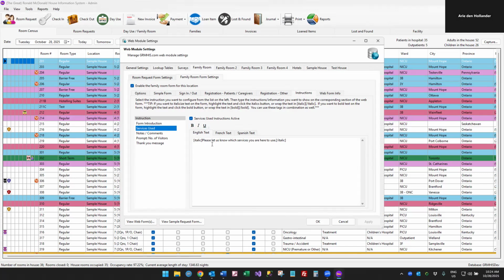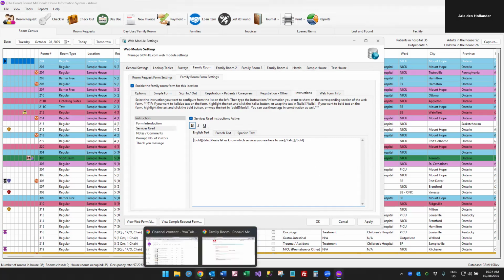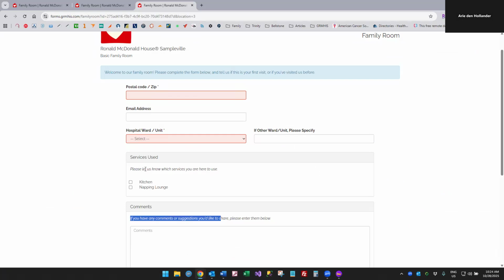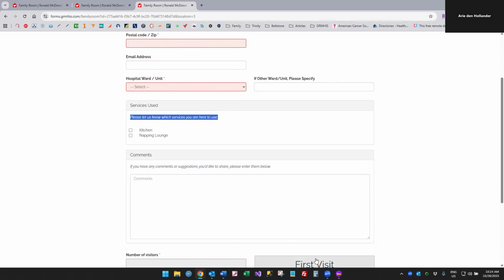You can bold and italicize that too. If I want to make this bold, I'm just going to highlight the entire chunk here. I'm going to click the bold button, and it puts markup text around my message here, so that that information can be marked up the way I want it to appear. So that's for the services used. So again, if I come here, that would be related to this section here. It's going to display that text now in italics and bold when I apply that.